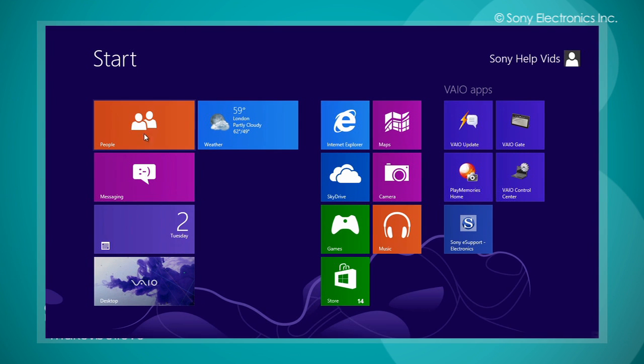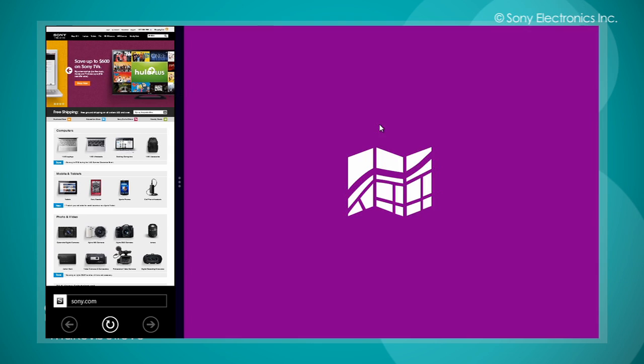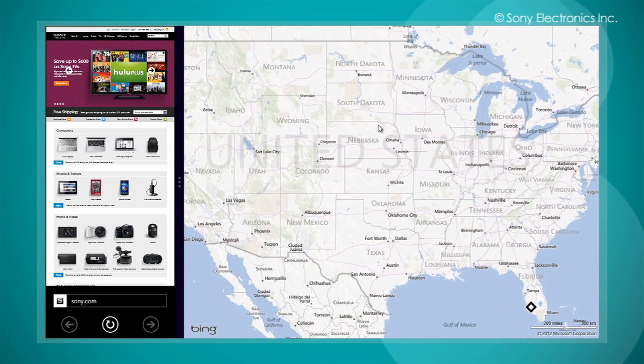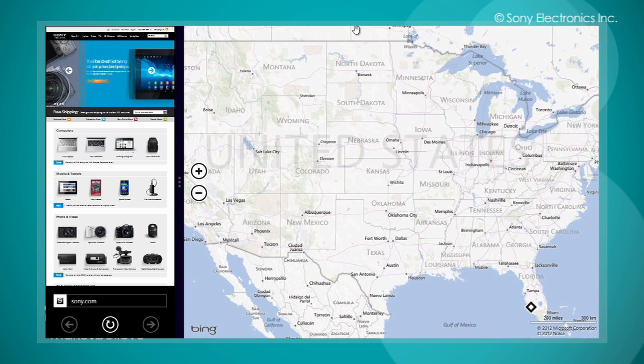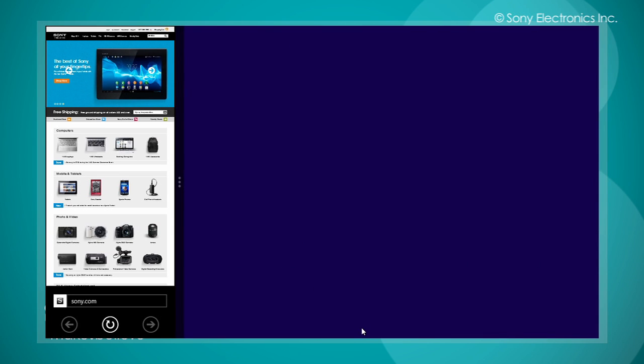Open another app. Both apps are open side by side, as you can see. One app will always be larger than the other. However, you can change which app is larger by dragging it to the left or right. To unsnap the app, simply drag the app to the bottom of the screen.